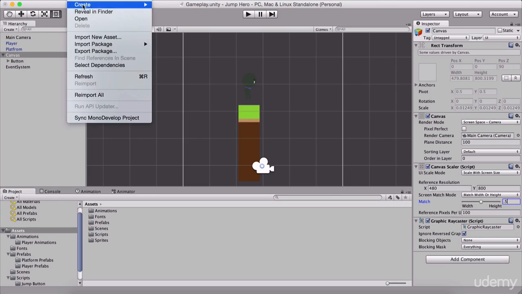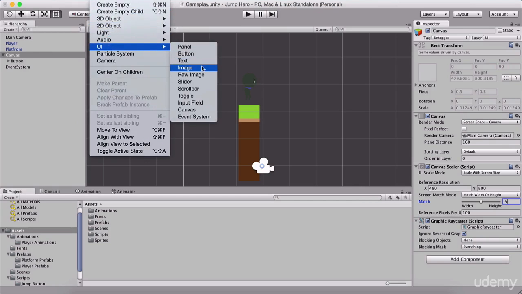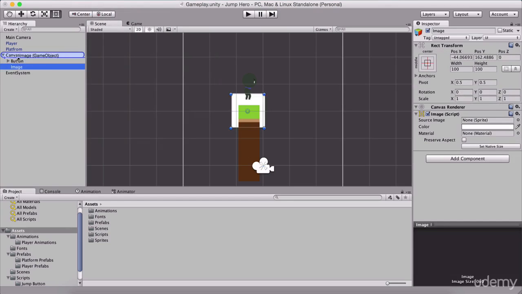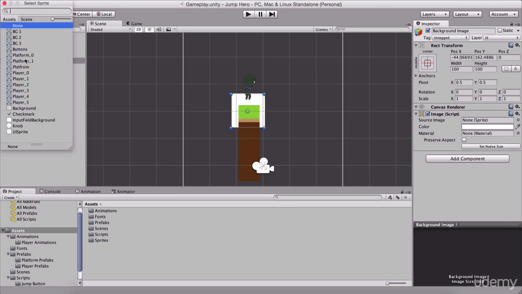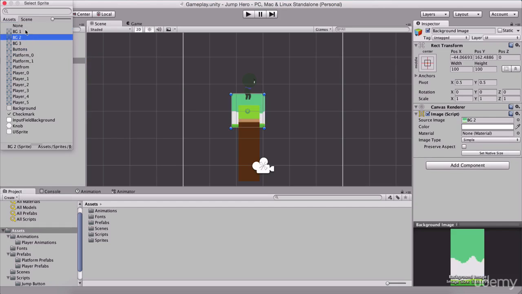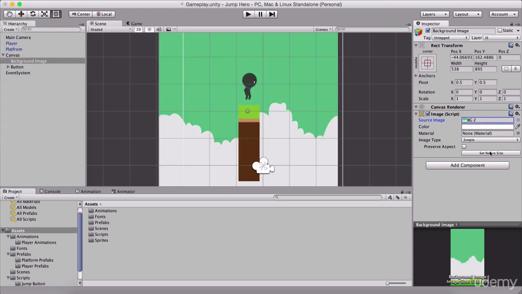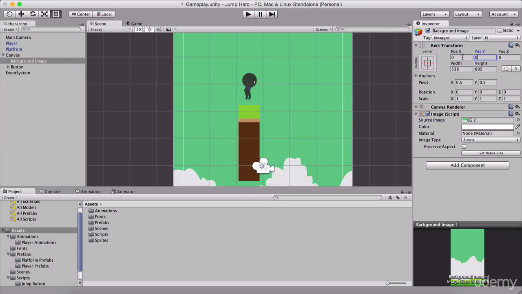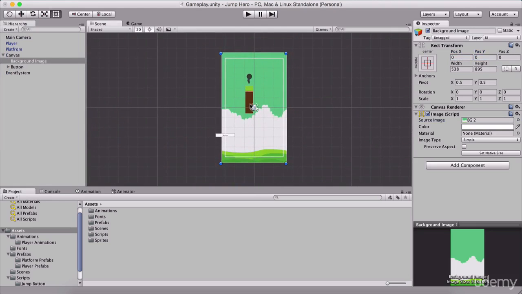Now I'm also going to quickly add a UI image because I just want to set this up so that this looks nicely. So this is going to be our background image. And here I'm going to choose one of the backgrounds. So let's say this one. And I'm going to set the native size. And also I'm going to set the X and the Y. And we can also reposition this.